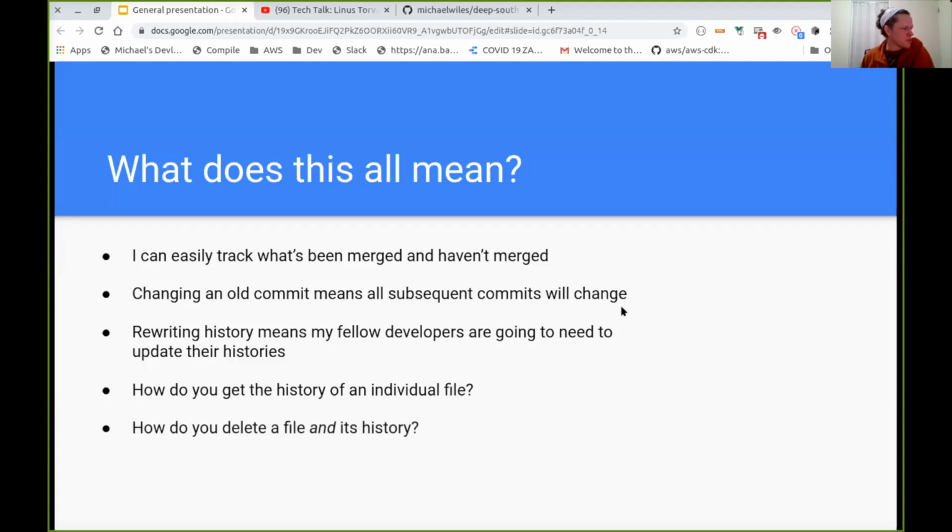Okay, so you can imagine then how hard it would be to delete a file and its history. You know, you've inadvertently committed some very sensitive information like a password or an access key or a secret or something like that. It's challenging for Git to do that. The whole history, pretty much every commit that touched that file, I think, is going to have to change.